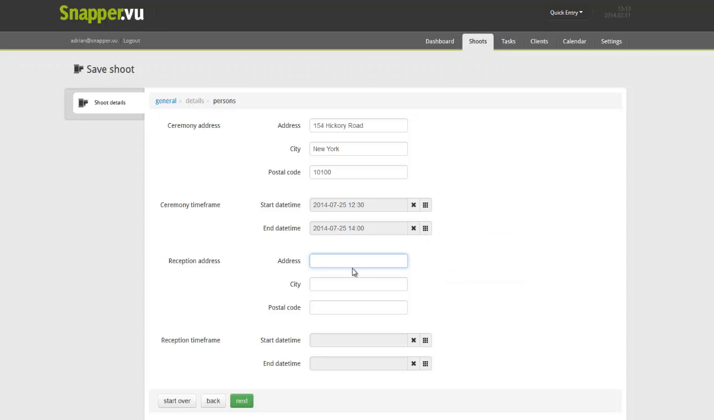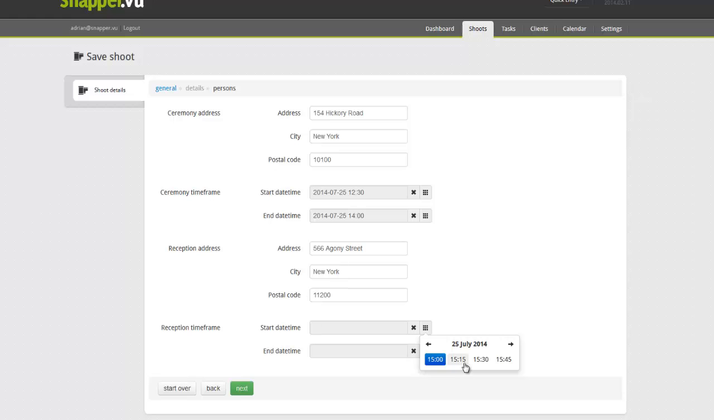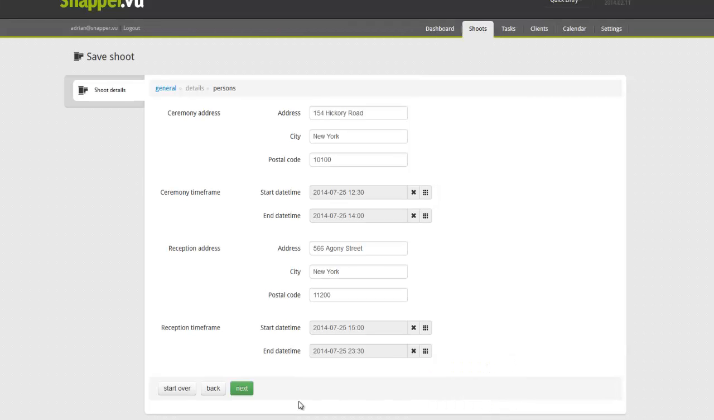Now, the reception address will be 566 Agony Street. Okay, city will be as well New York. The postal code is 11200. Okay, the reception is going to start on the same date as the ceremony, so that's the 25th at 3 o'clock. Okay, and it is going, oh, sorry, misclicked one right here. So we have July the 25th, that's going to end at 11:30 at night.